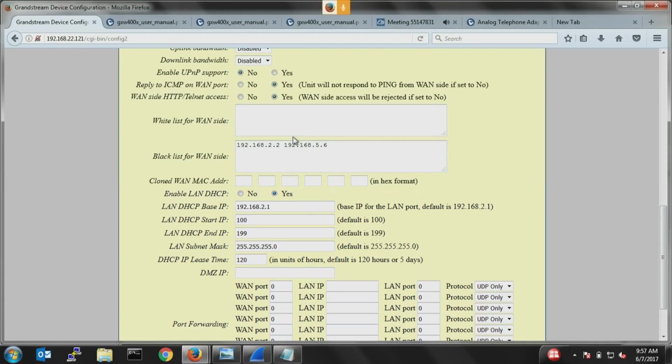So when you enable the blacklist, that means anybody else can log into the web interface of the gateway except these IPs. But if you use the whitelist, for example, let's say I have this IP, that means nobody else will be able to log into the web interface of the gateway except this IP address. This is a nice feature also. You can change the MAC address of the gateway. You can clone it. You can assign it any MAC address in a hexadecimal format.